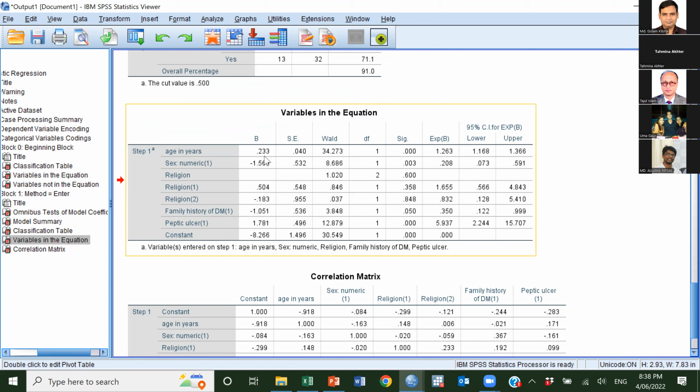So remember that here B indicates the natural log of odds. This is the natural log of odds. Exponential beta is the odds ratio. This is ln odds, and if we take exponential e to the power beta, then we get the odds ratio.